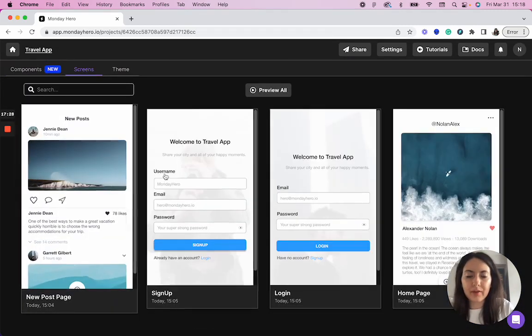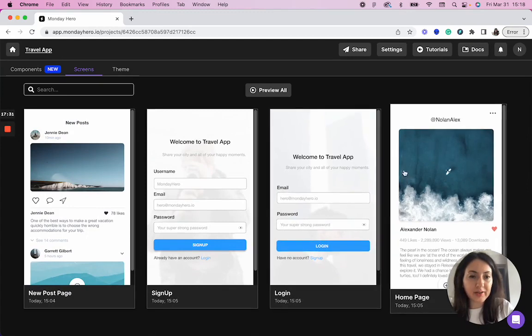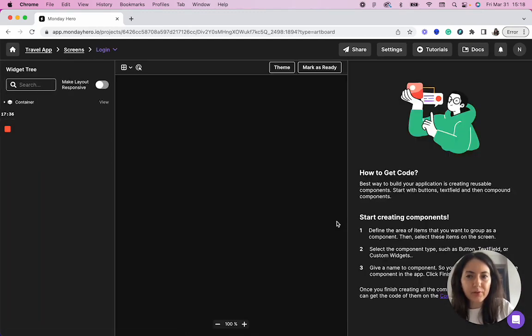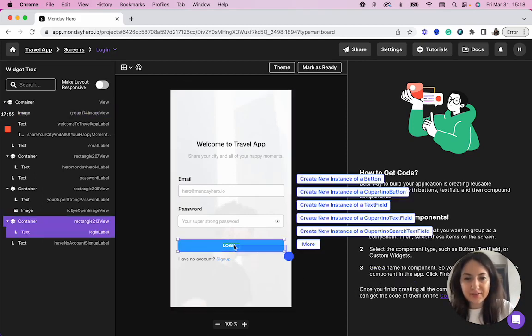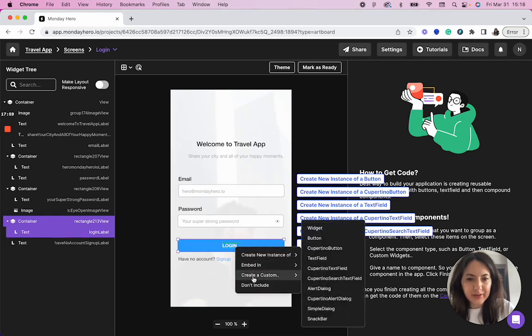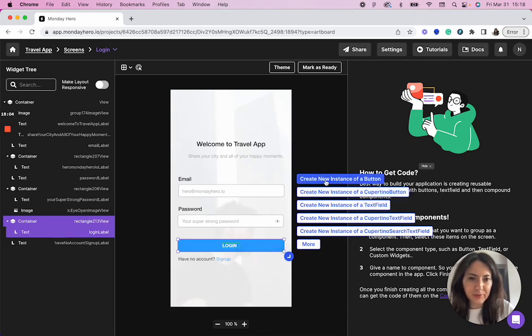So here we have form pages, and I have another basic page here. Let's go to this page first. Here I have a login button, and I want to reuse this button in other screens too. So that's why I need to create a reusable custom button. I can do this by selecting these two layers, and I either right click and select create a custom button, or I can select from suggestions too if I have it.